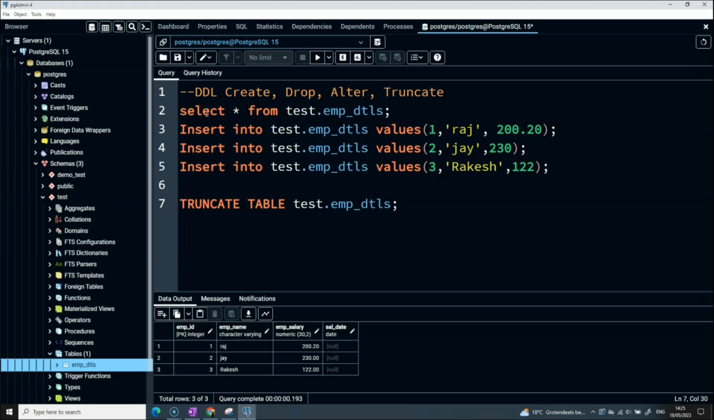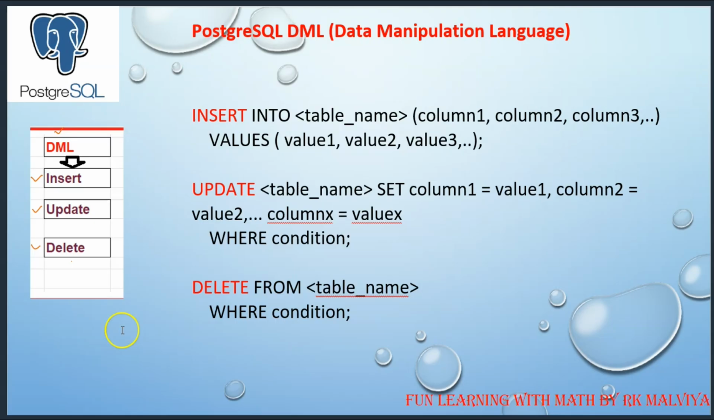Now we will go to the third chapter. There we will understand DML, data manipulation language. Manipulation means updating. We changed a column name, but we did not update data, and I want to update Raj to Raj Kumar. How we do that, we will learn in the next chapter, DML, data manipulation language.